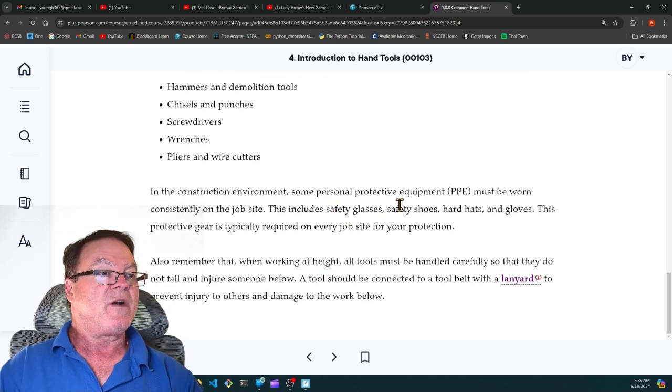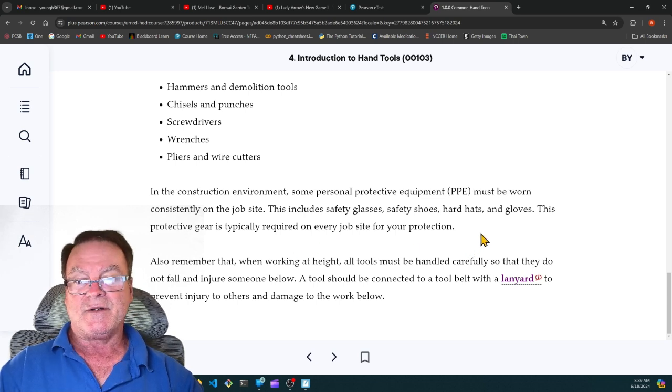In the construction environment, some personal protective equipment must be worn consistently on the job site. This includes safety glasses, safety shoes, hard hats, and gloves. This protective gear is typically required on every job site for your protection.